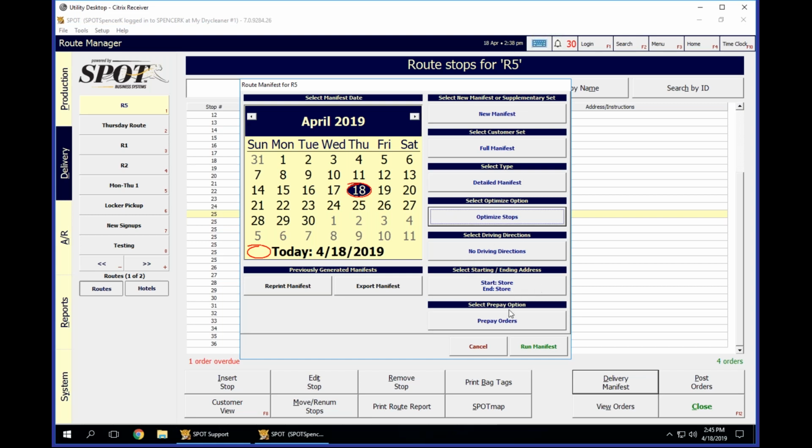Okay. Again, last piece is here on our prepay orders. Now, prepaying the orders helps us from a collection standpoint. So first, let's talk a little bit about how we collect payment and how Spot collects payment.